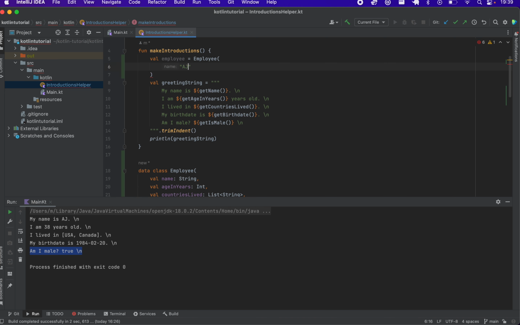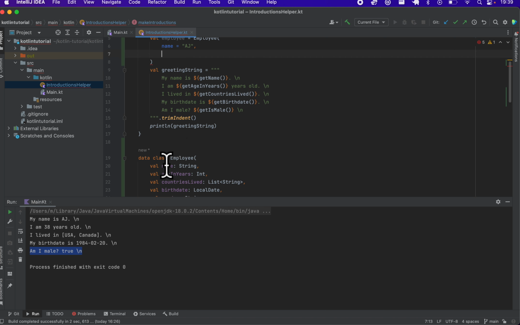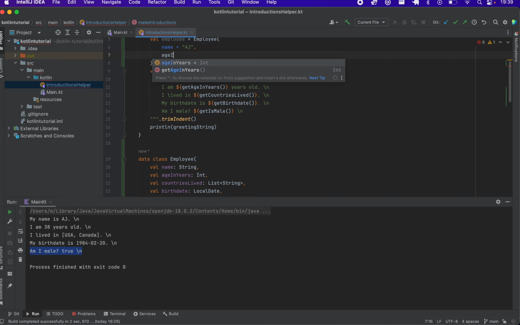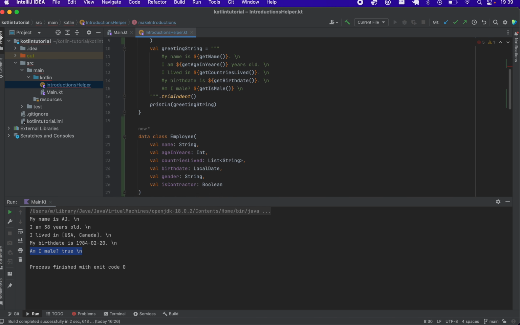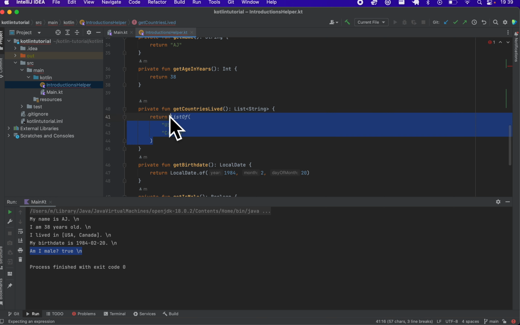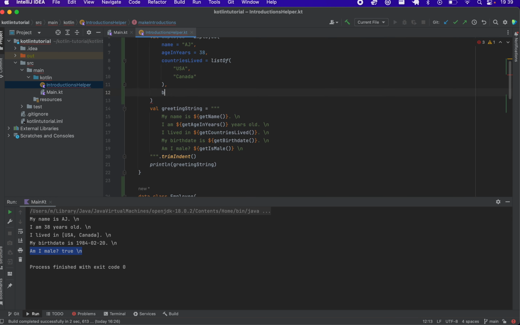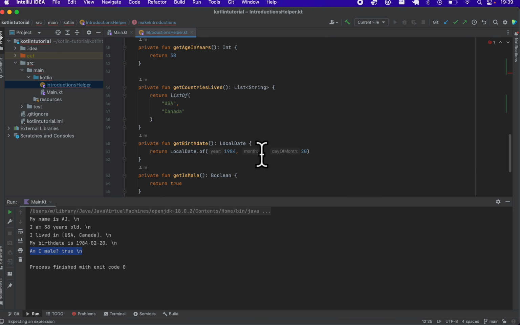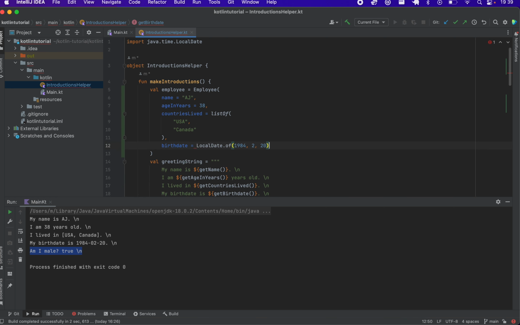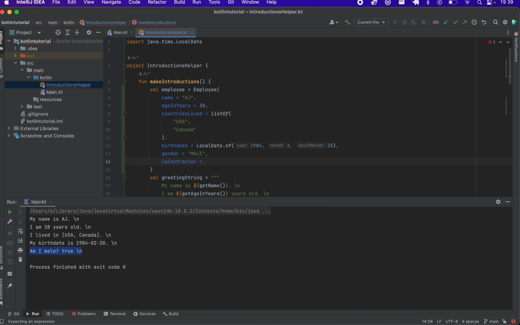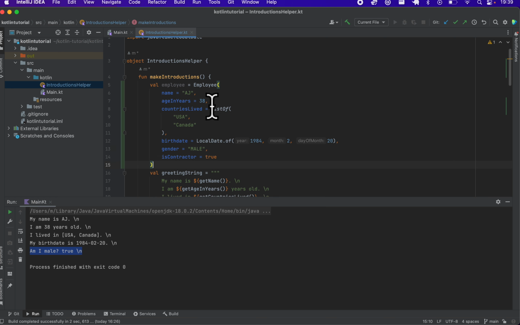So we can pass in AJ, but we can also give it a name param. So it could be name equals AJ. And that's what this val param name syntax allows you to do. So val age in years, 38, countries lived. We can now say it's this list, right? Birth date, and then gender, right? And we have this is contractor. Let's say this person is a contractor, right?